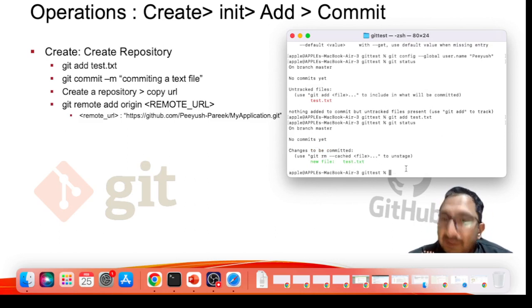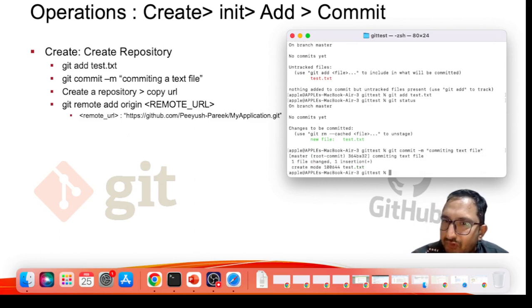Now we have to commit. git commit -m and some message. Okay, committing text file. Message closed. Hit enter. The file has been inserted.